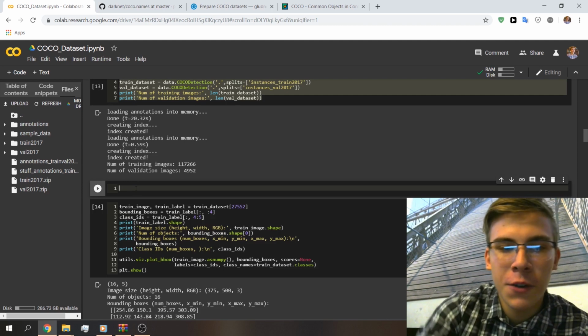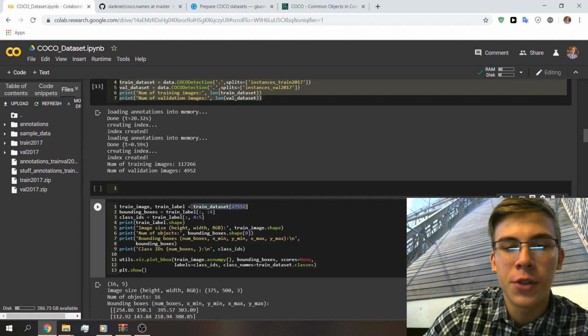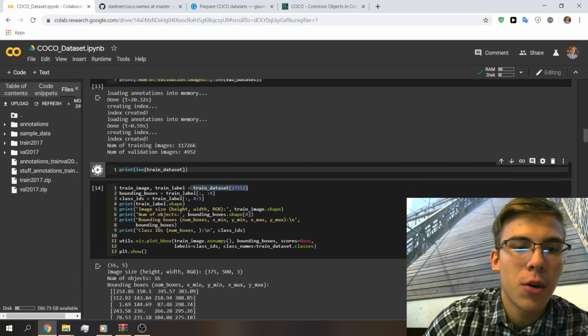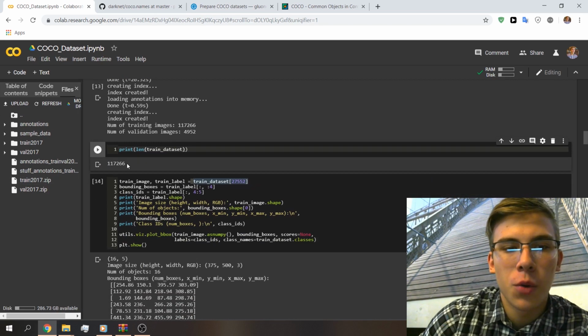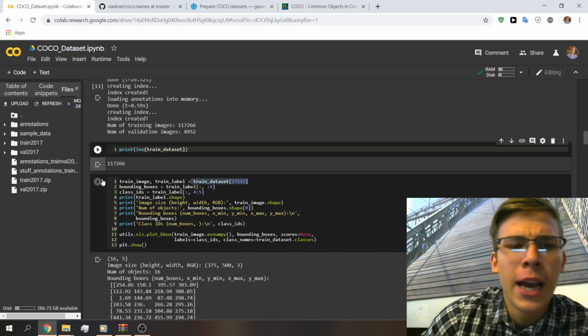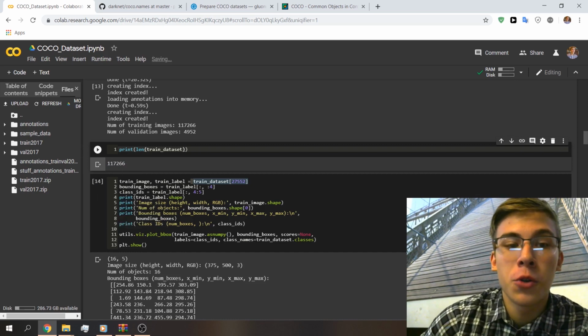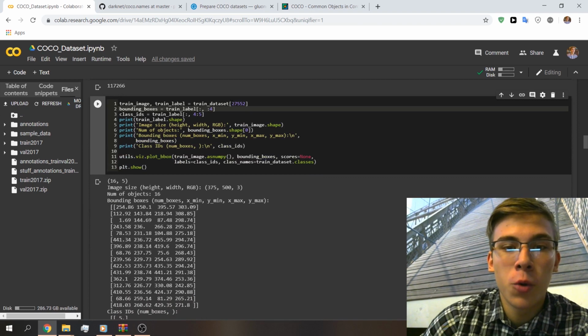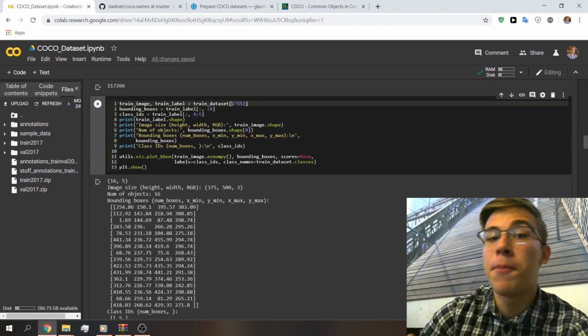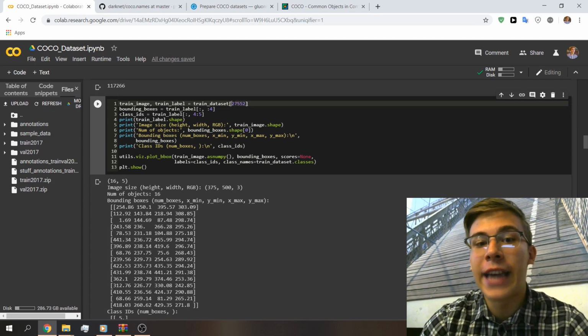So let's first of all check out the length of the train dataset here. Okay. So it's 117,000 images, so about 120k images that we have at our disposal. So now this piece of code allows us to essentially visualize an individual sample from those 117k images.